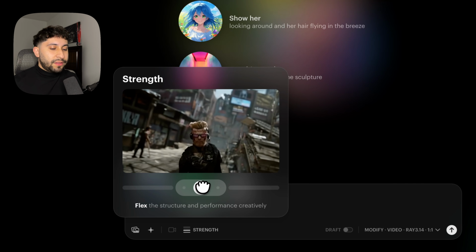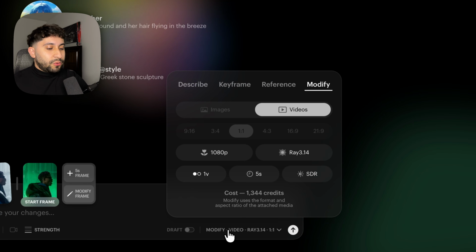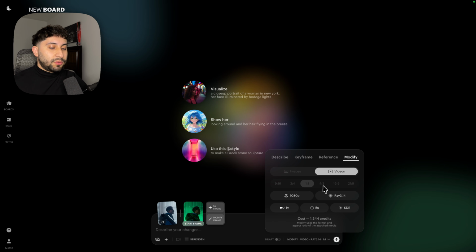I like to leave it right in the middle. Then you also have over here where it says modify. You can modify an image or a video. In this case, we uploaded a video, so it has video selected. Now within the video selection, it does gray out the aspect ratio because it will keep whatever aspect ratio you're currently uploading. So if you're uploading a square video, it will keep that square video. Now if you upload a very ultra wide video, it will keep the ultra wide video.